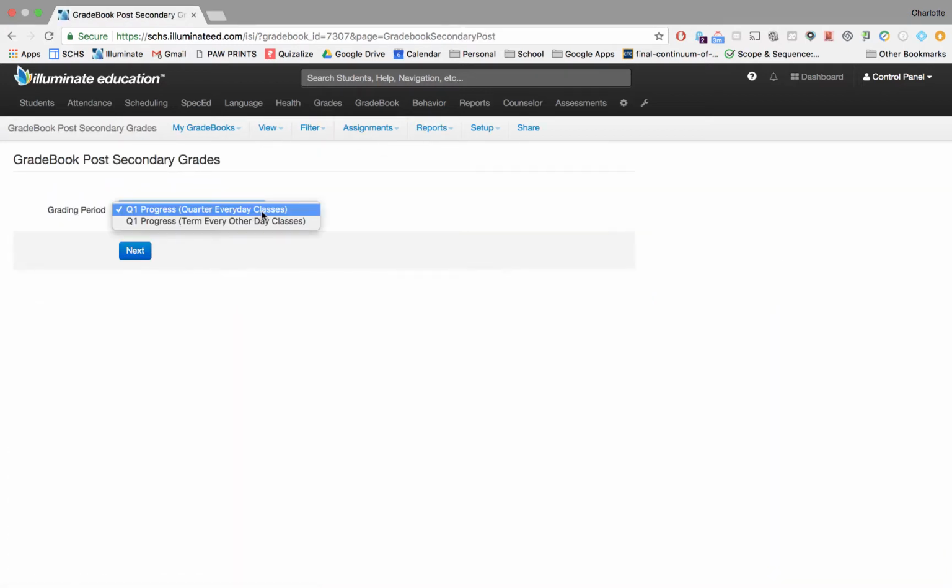Then you're going to have a box pop up that has options. The first option is the everyday classes. That means they come every day to school. If you teach an A-B class where they only come every other day, that's the progress you want to choose. So make sure you choose the correct one, otherwise the grades won't work. And then click Next.